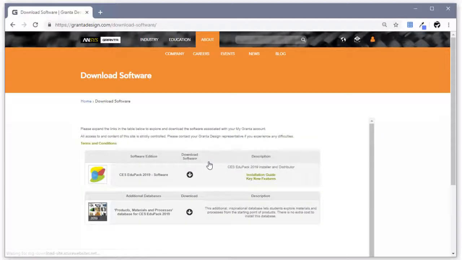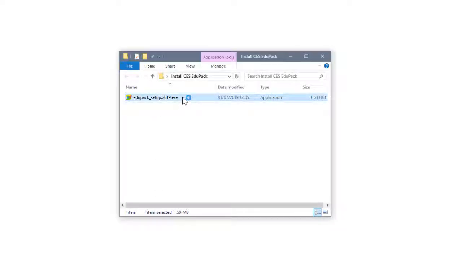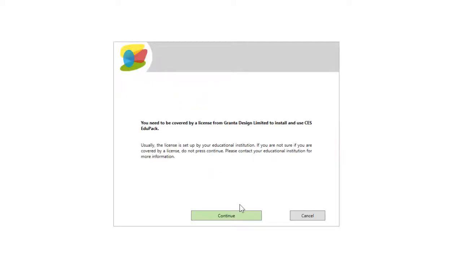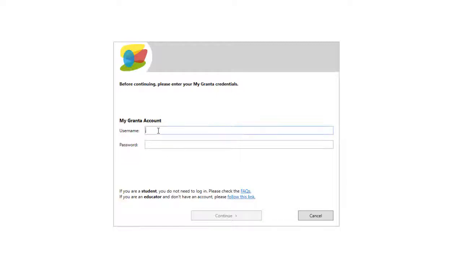Click the black arrow to save the installer in your computer. Here, you have the option to download additional databases. Run the installer by clicking on the small installer file you downloaded. Enter your MyGranta credentials again when prompted. This will pull your license and available editions from your account.